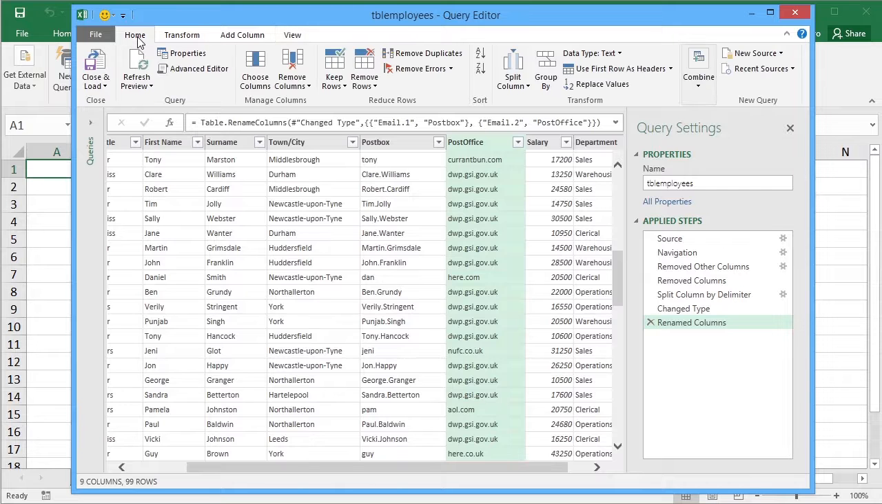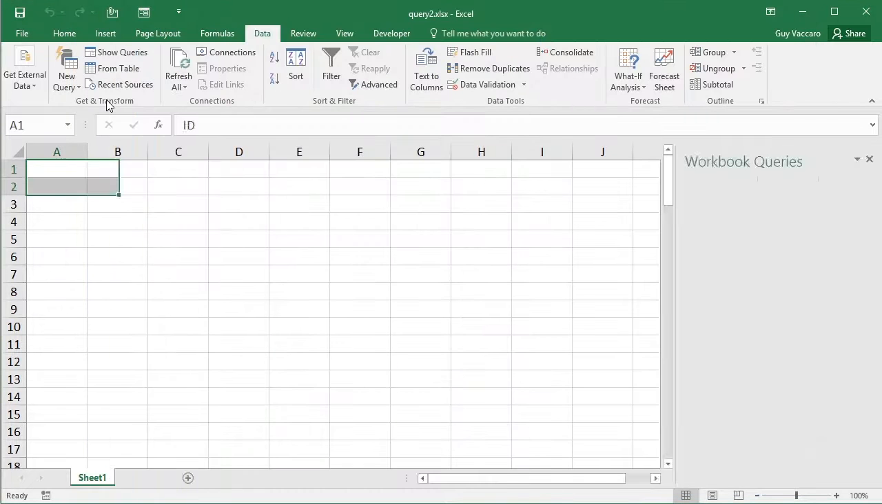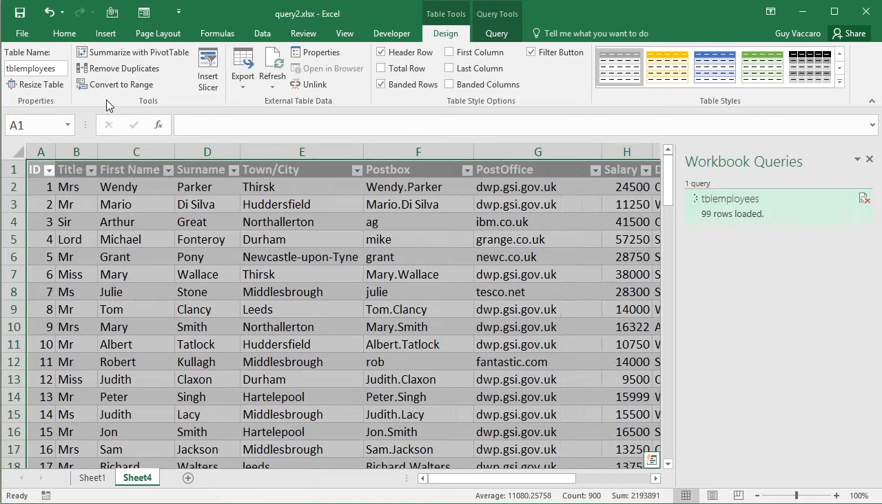Once you're happy with your transformations, so you've got the data, you've made a number of changes here, you can then close and load the result of your query into Excel, and that will then load into a table ready for you to then carry out whatever you want to carry out, any filtering, any charts, any further mathematical calculations. That was an introduction to the query editor's additional commands and options.